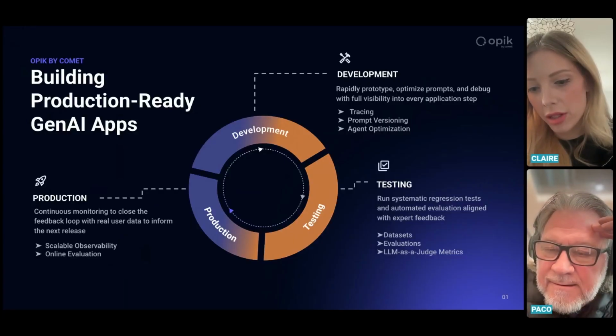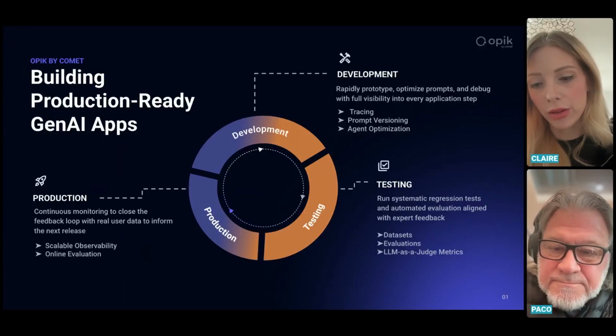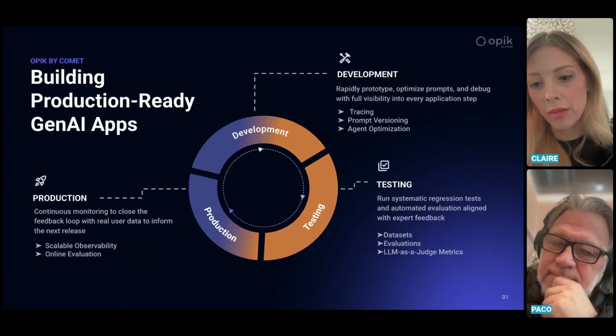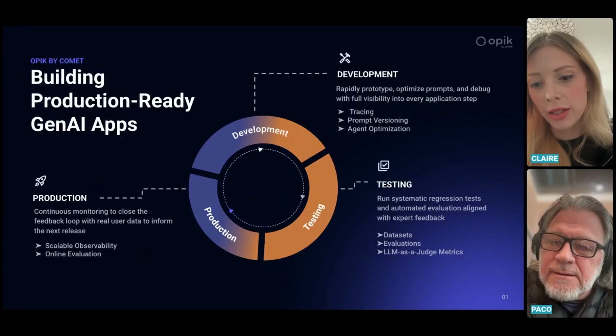Absolutely. Yeah, we have this concept of a data set throughout the entire Opik system. A data set is probably what you're running your baseline experiments on, but it's also something you can add to over time.